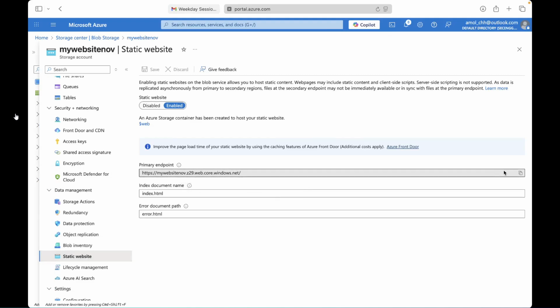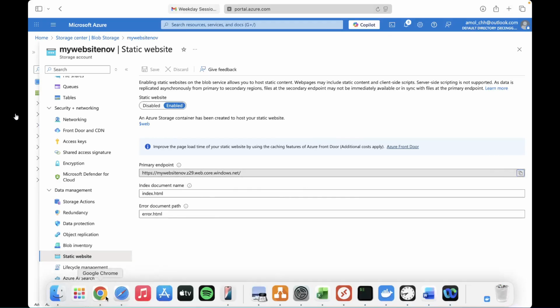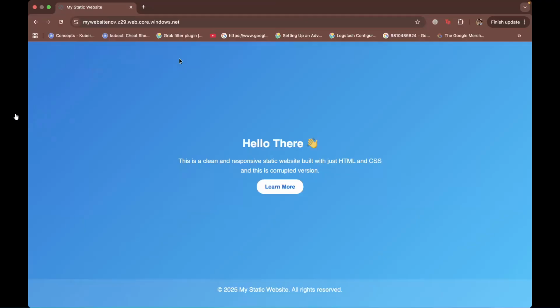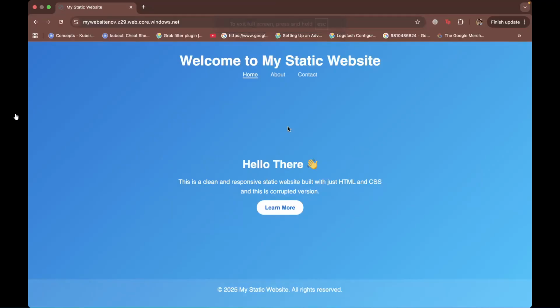Copy your URL, which is your primary endpoint for this particular static website that is auto-generated, and then we'll hit it on Chrome, and you can see that it says welcome to my static website. So it is showing you the page of your website.